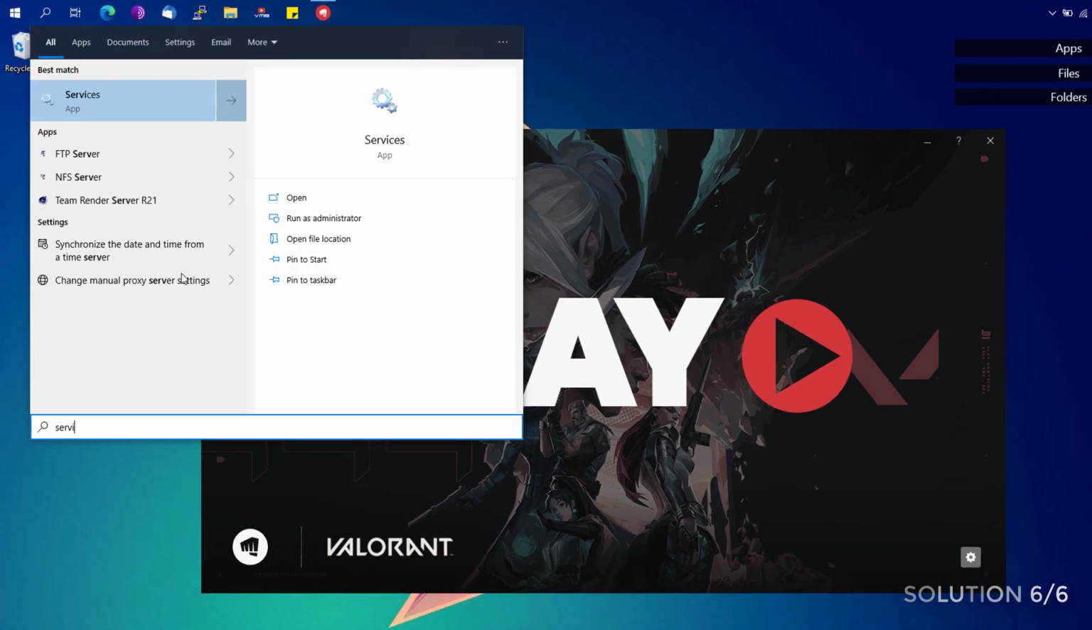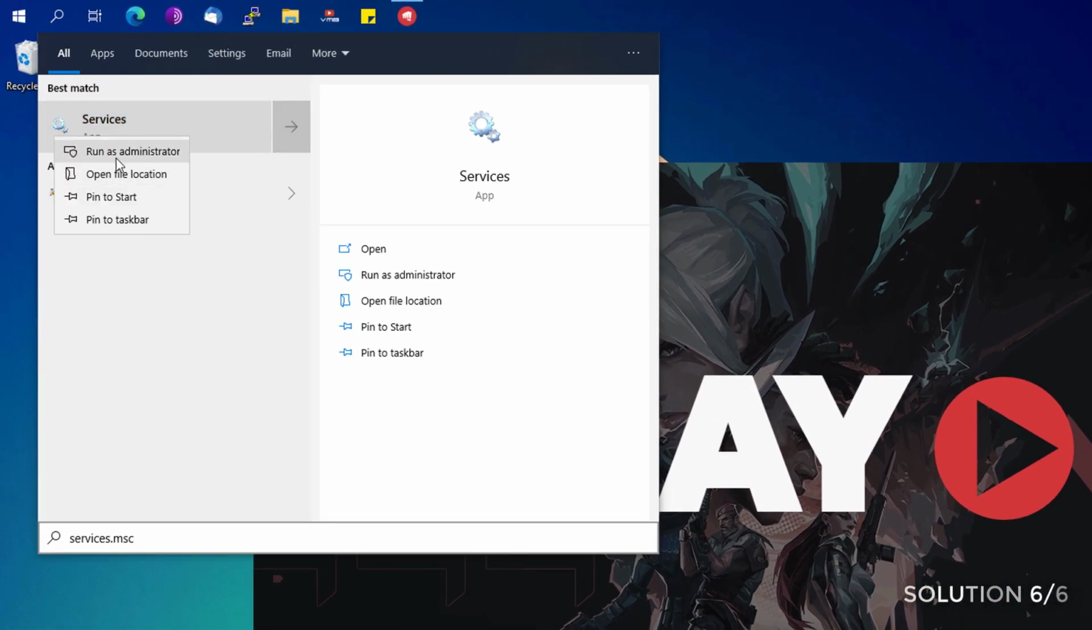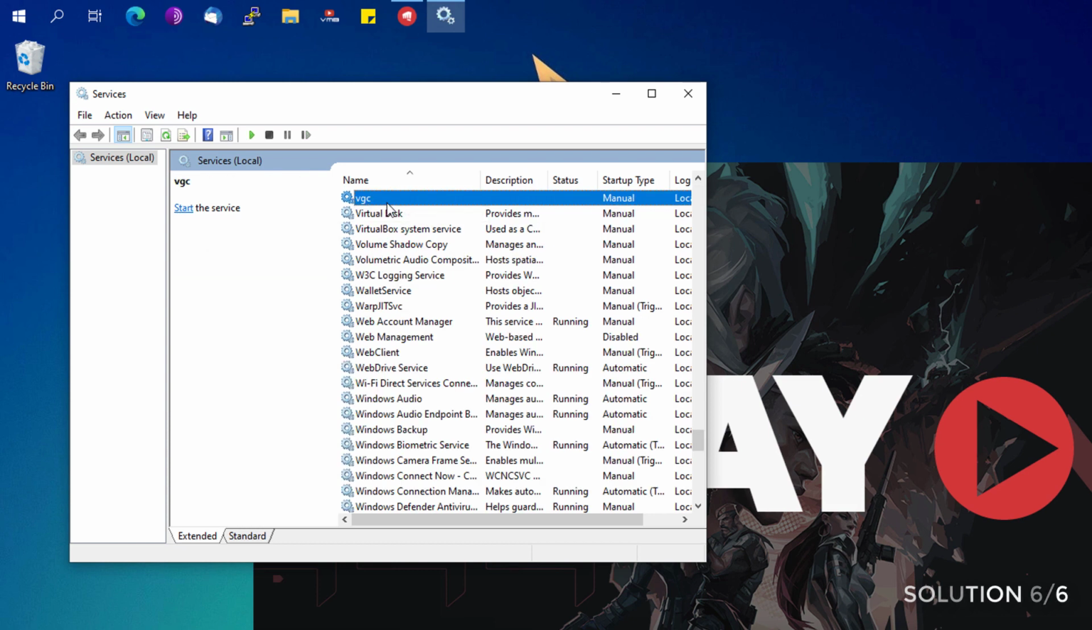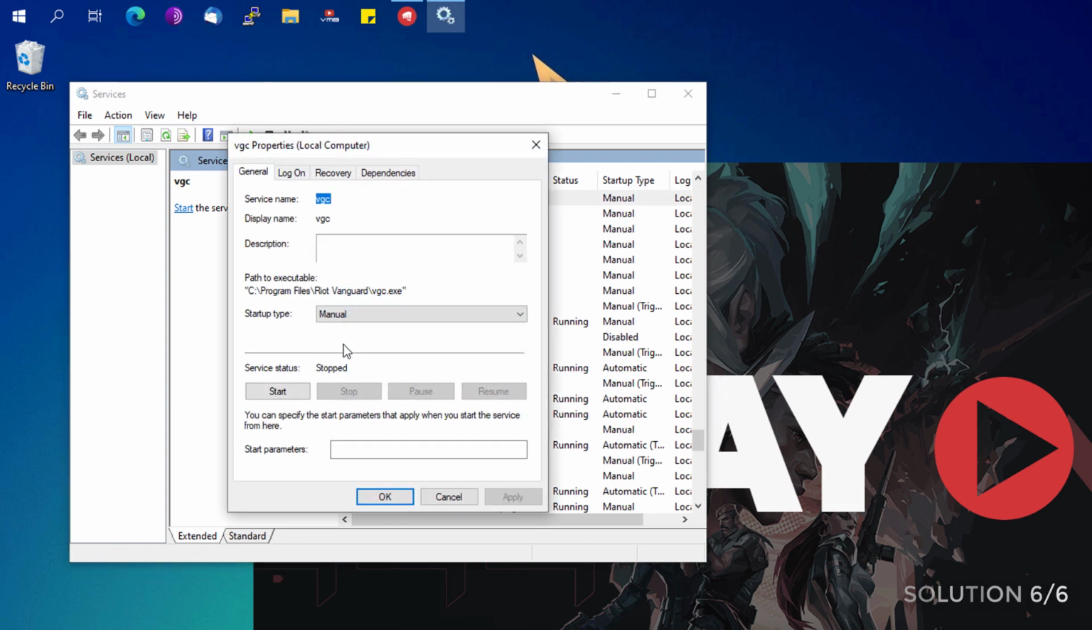Look for services.msc and make sure again to run it as administrator and scroll down until you see the VGC service. Right click on it and click on properties. Make sure to set that one to automatic. Hit the apply button and start the service.